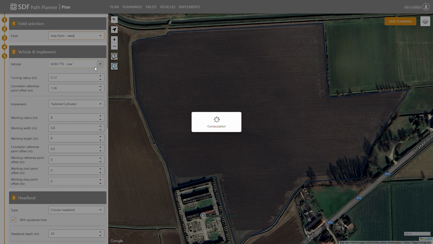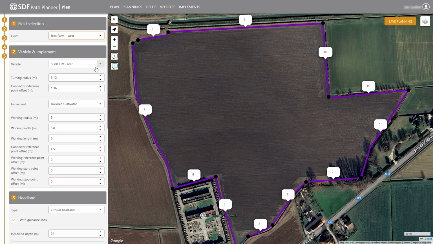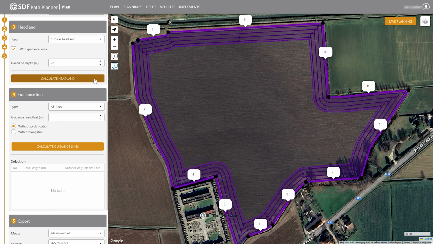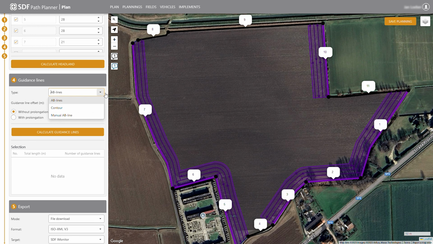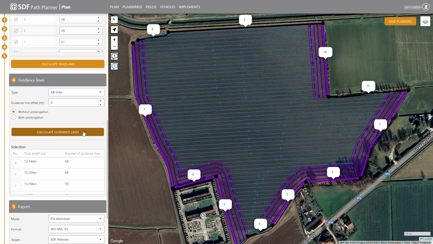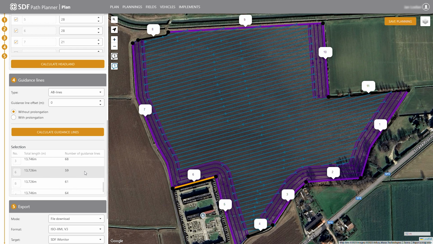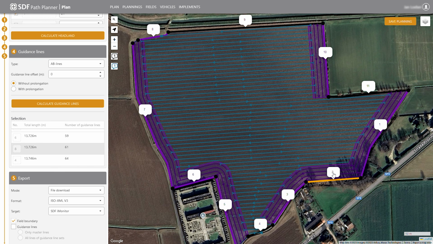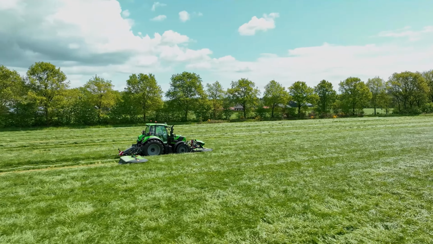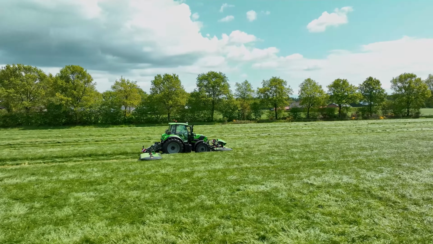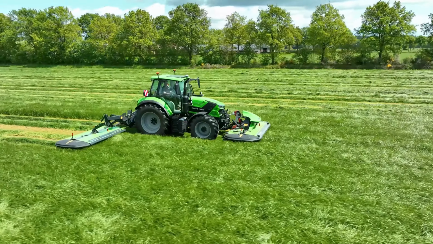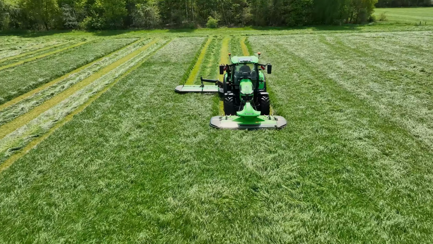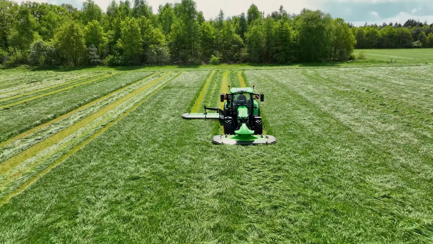In this episode, we're excited to introduce you to the SDF Path Planner application. The SDF Path Planner is a cutting-edge route planning tool that enables you to remotely plan and optimize tractor routes with ease. This tutorial will walk you through every step of the process, from setting up your vehicle and implements to planning a route and importing it to the iMonitor. Follow along with these simple steps to unlock the full potential of the system and make your workflow more efficient than ever.